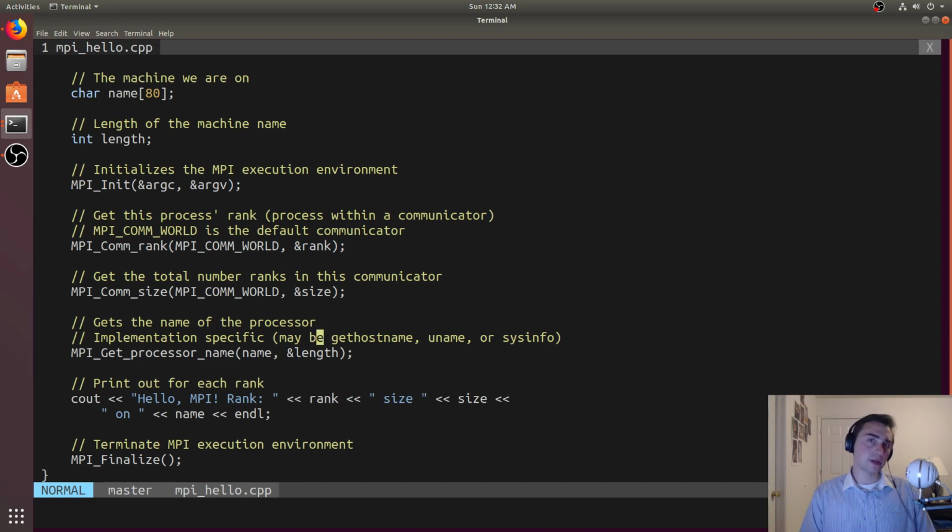So MPI is typically used on large scale clusters, so sometimes it's important to know exactly what physical machine we're on. The actual implementation of MPI get processor name is implementation specific. A lot of times it'll be something like the result of gethostname, uname, or sysinfo. So it'll just be the return of one of those three things generally.